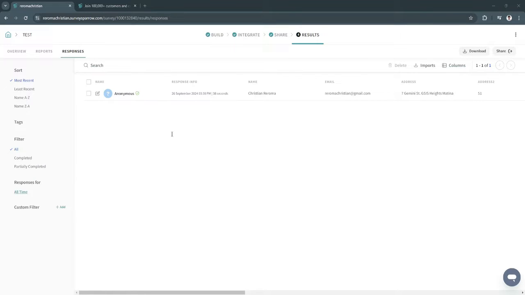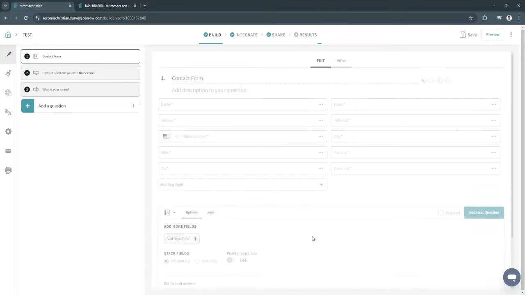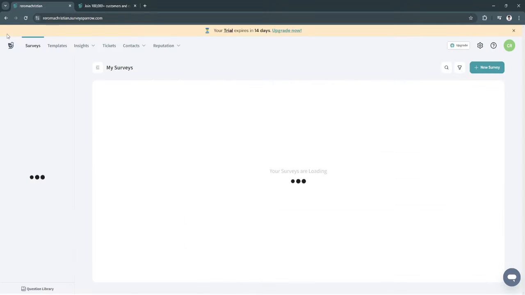So this is how we can use SurveySparrow. In just a few minutes, we've covered how to create, distribute, and analyze surveys using SurveySparrow. This platform makes it super easy to collect and act on feedback. So that's basically it.